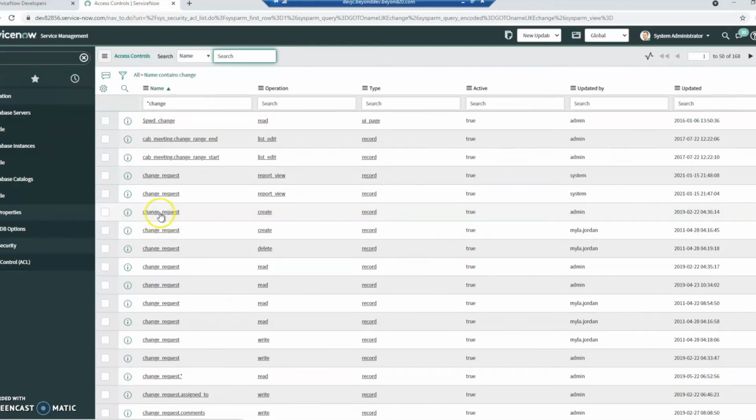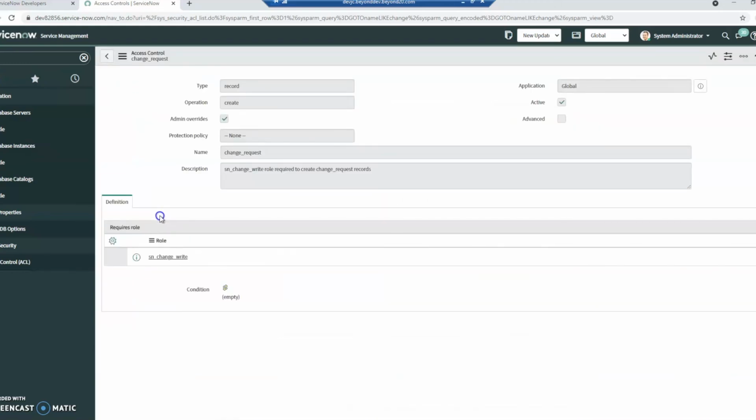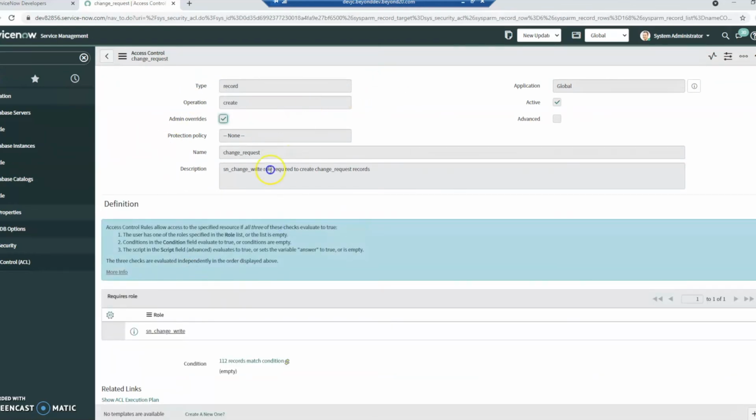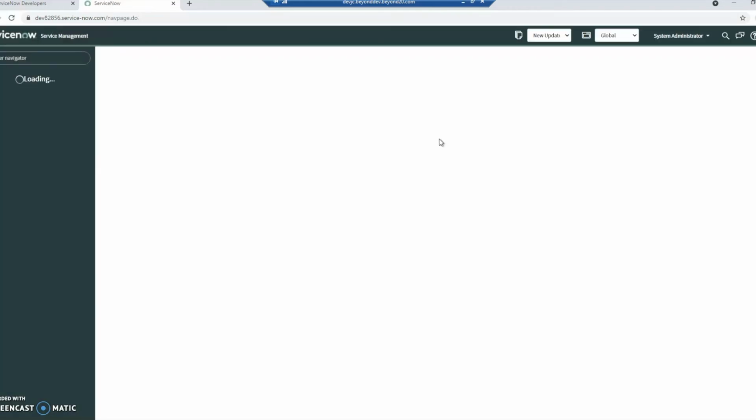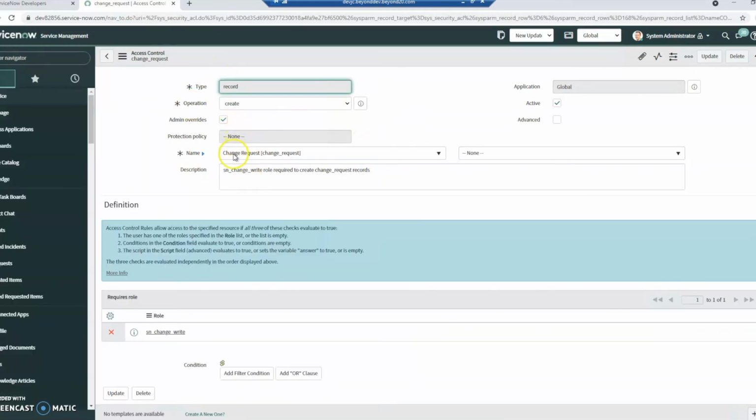So here's a number of change requests. I'm just going to open one of these just so we can see what it looks like. So we can see that everything is grayed out here. And that's because even though I'm logged in as a system administrator, I am still not able to edit this. So if you want to edit this, you actually have to elevate your roles to the security admin, assuming you have the security admin role associated with your profile. Once you do that, then you can see this becomes editable.